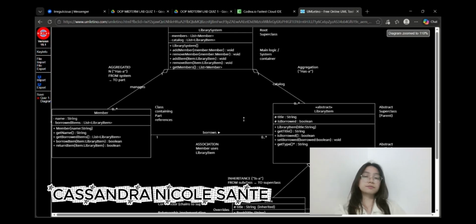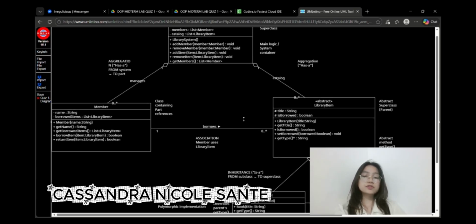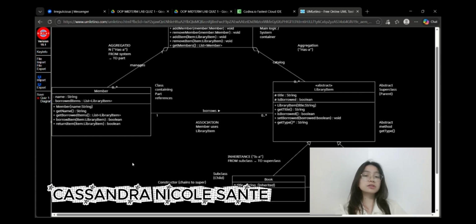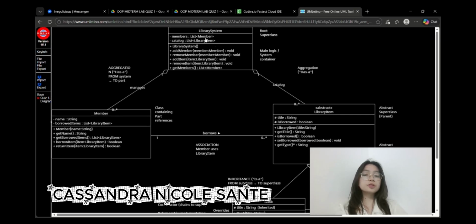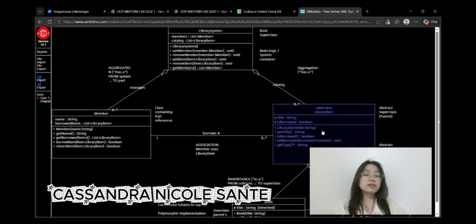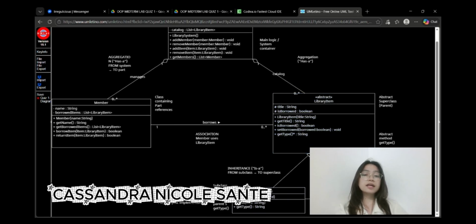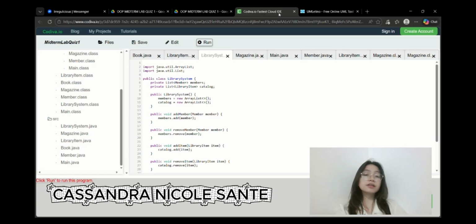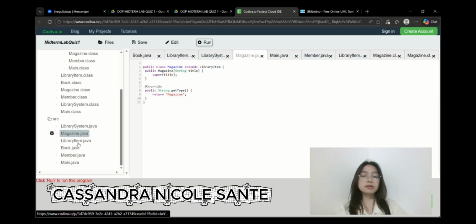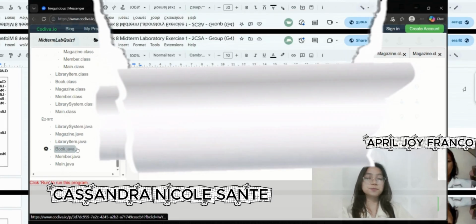All in all, the system flows from centralized management, the library system, to transactional interaction, the member, guided by a standardized blueprint, the library item, and fulfilled through concrete specialization, book and magazine. By adhering to professional UML notation and object-oriented principles, we have developed a library architecture that is secure, maintainable, and highly scalable. That's all, and thank you.